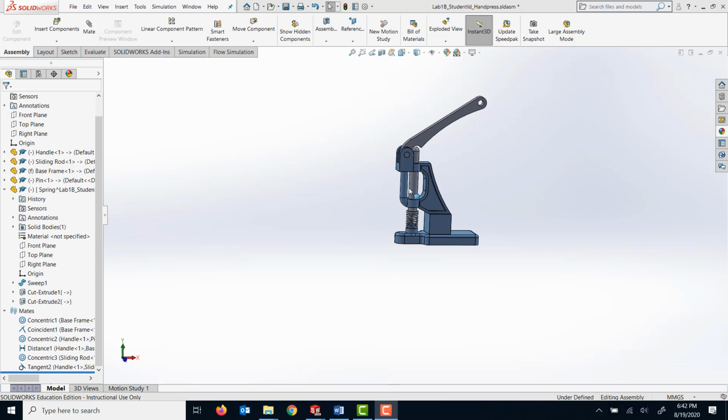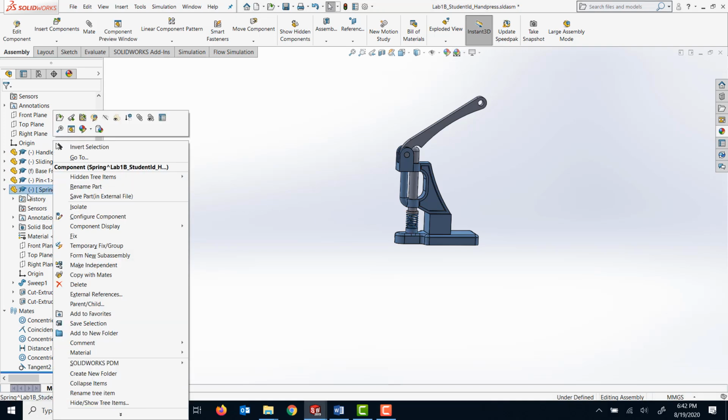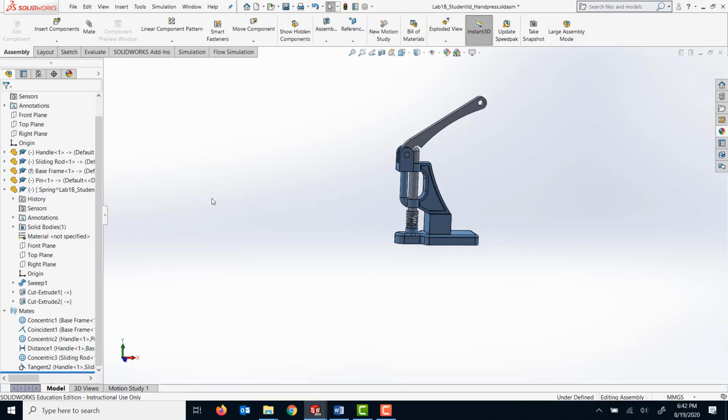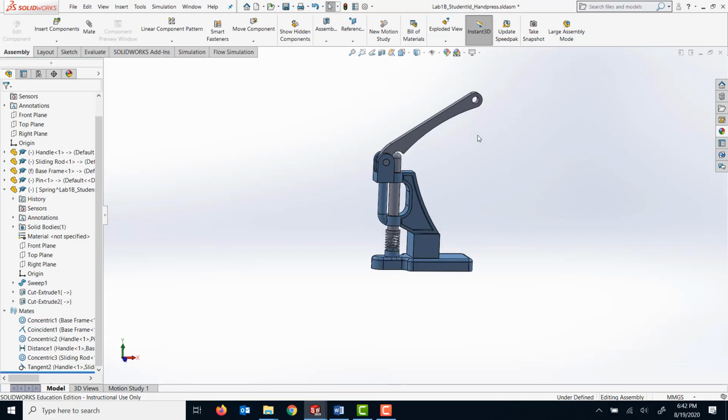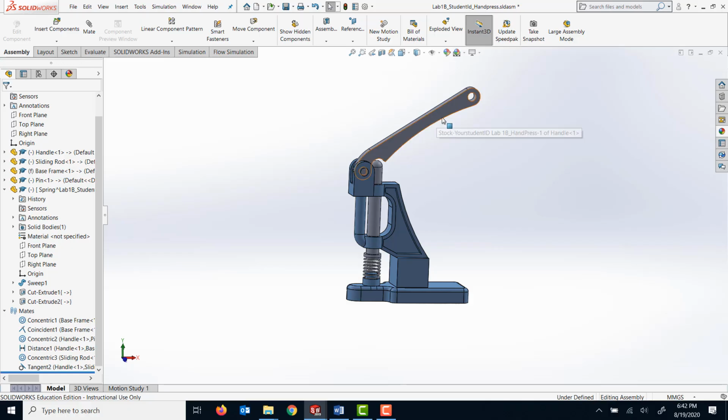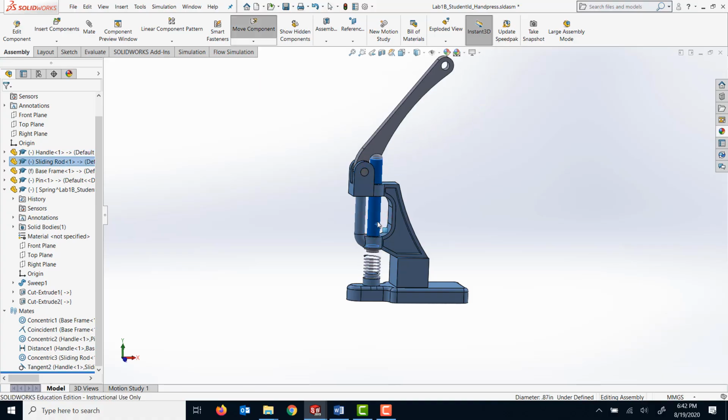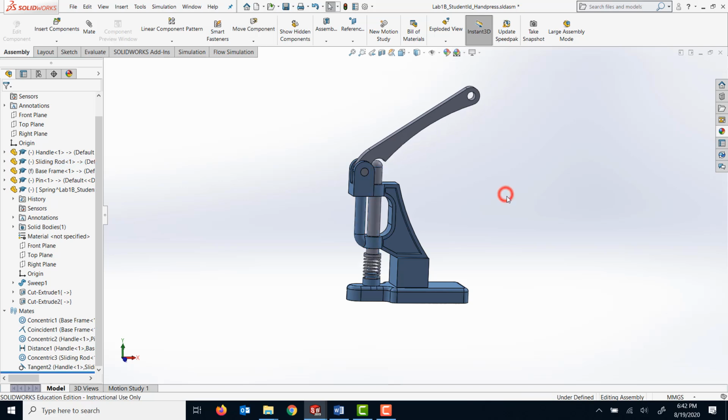So once the spring is there, just please make sure that this spring is not fixed. You can always make it float there. If it was fixed, then things will not work properly. So make sure the spring is floating. So now if I move my handle up and down, as you can see, the spring doesn't move with the rod. And if I move this one basically down, it's going through. So the spring is not behaving as a spring in real life.